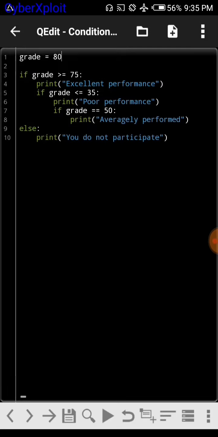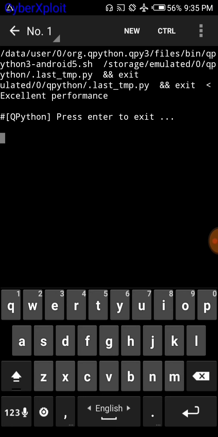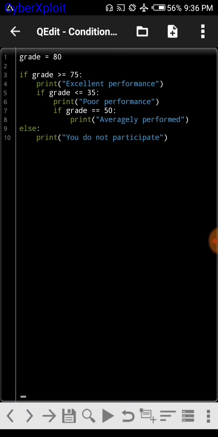Let me still run the code. You can see it's showing some errors there. It prints excellent performance. All right, so that is that for the first if condition. Now let's test the second if condition, which is nested into the first if, which stated that if grade is less than or equal to 35, it should print poor performance.